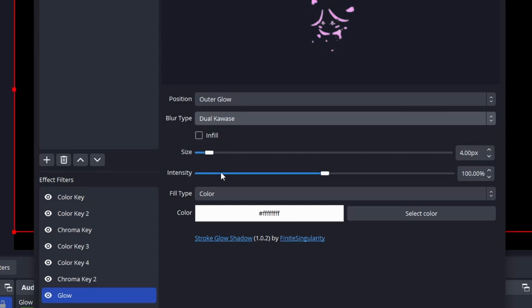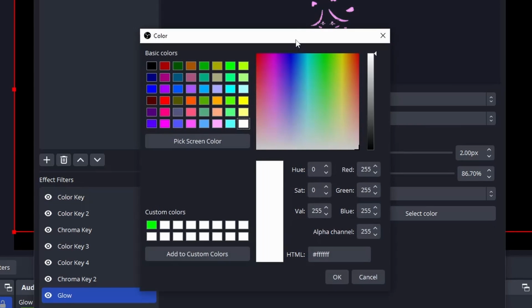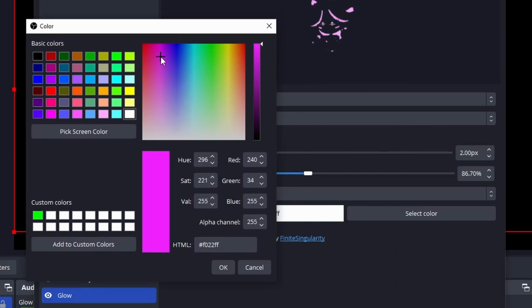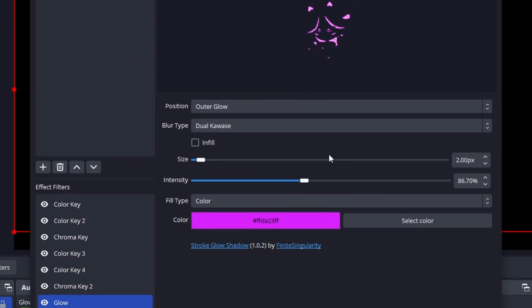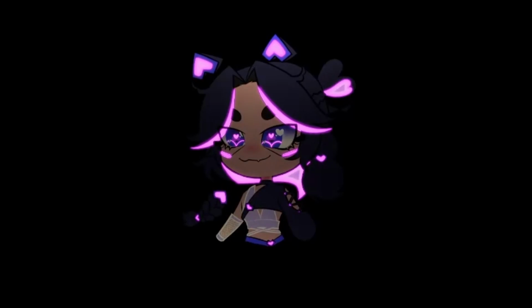And again, this is where you get to have a little bit of fun, where you can change the size and the intensity of the glow, and also the color as well. In this case, I'm probably just going to go for a nice magenta. Nice pinkish or magenta color. So I'm quite happy with that. We'll press close, and then bam.